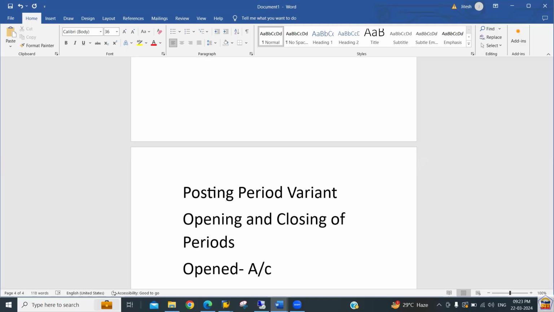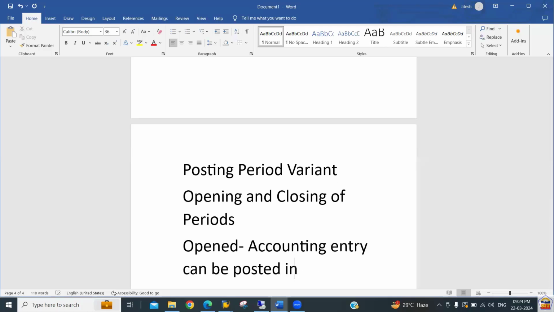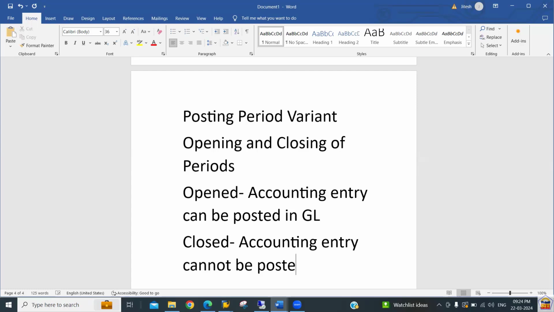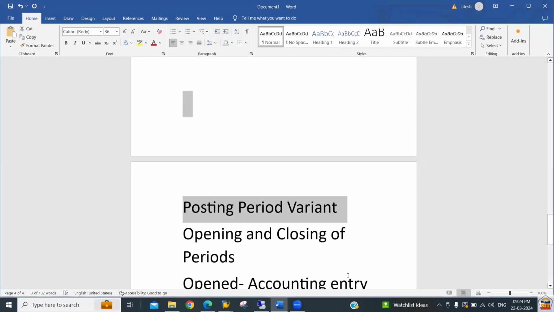It means that we can do the accounting entry. Accounting entry can be posted in the GL. And when we say that any period is closed, in that case, what will happen? Accounting entry cannot be posted in the GL. So simply, an FI entry cannot happen if any period is closed, and an FI entry can be posted if your period is open. So how do we do the opening and closing of periods, and which object is going to control it? This object, posting period variant, is going to control it.